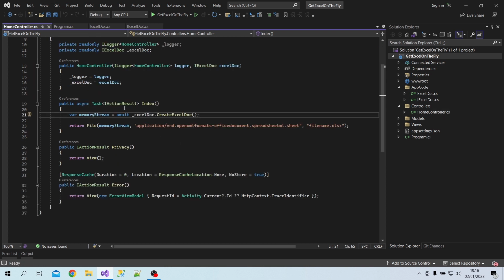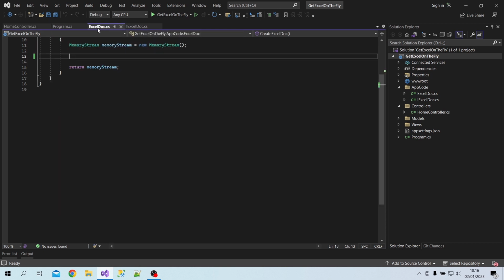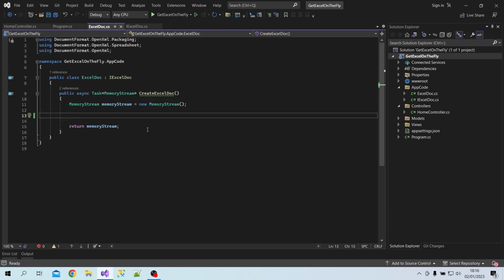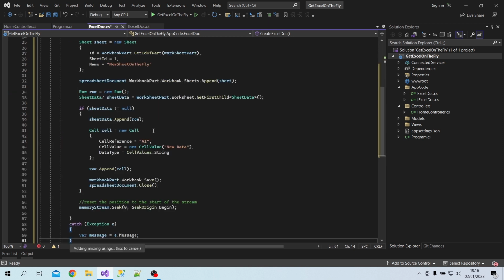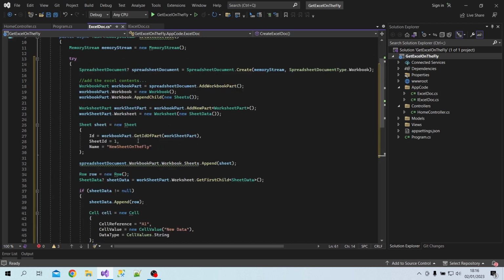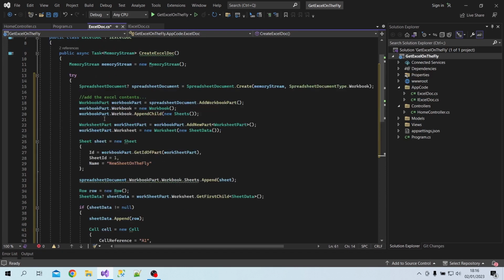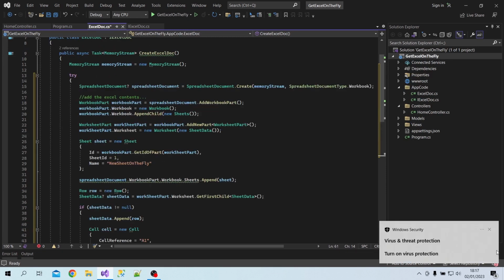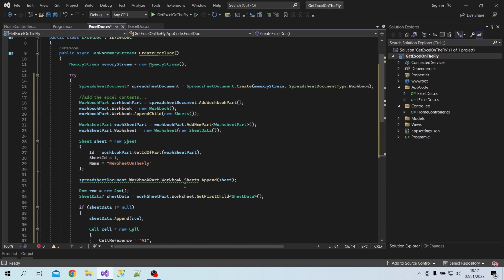So now the final piece that we need to finish off is going back into the ExcelDoc class, and what I'm going to do is just paste some code in here and then just very quickly walk through it. Now what you can do is just literally copy the code here, and also I'll put a link in the description where you can see a full video of an explanation of how to create and populate the spreadsheet. It's a brilliant explanation, so I do recommend you watching that video.